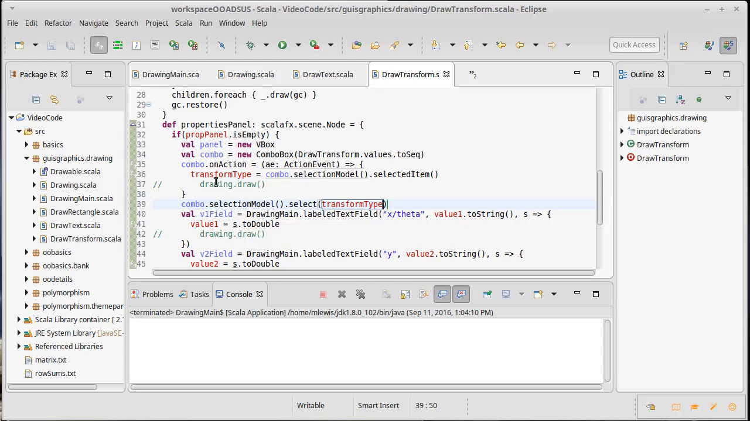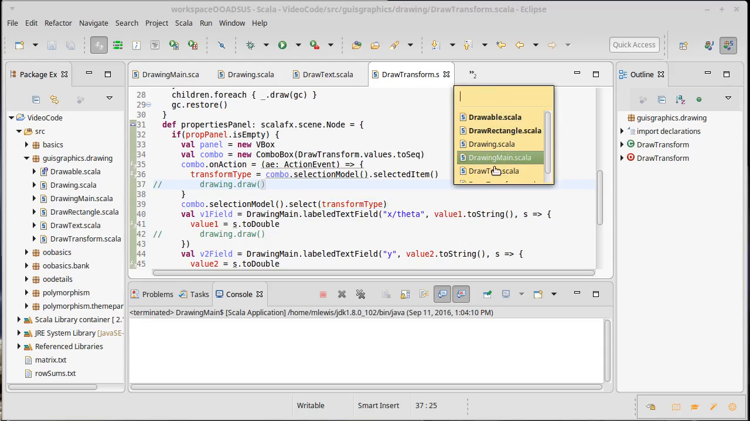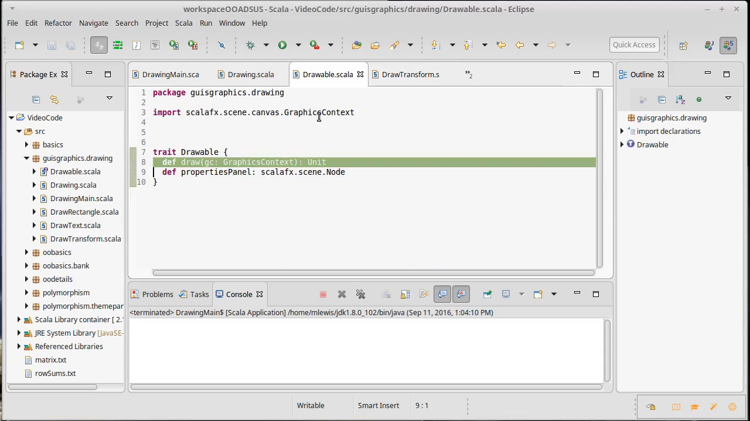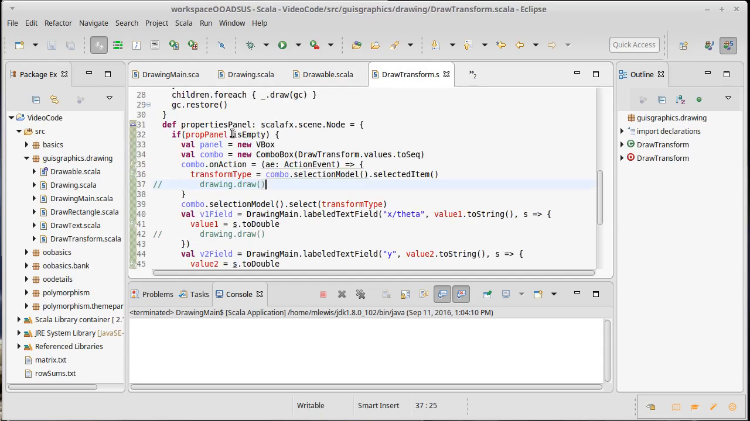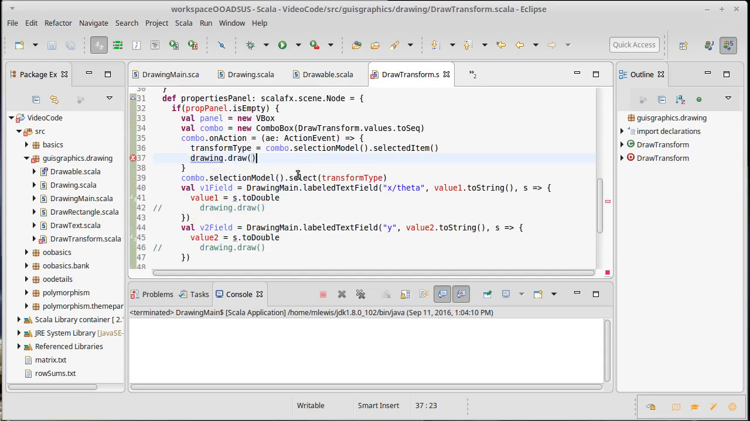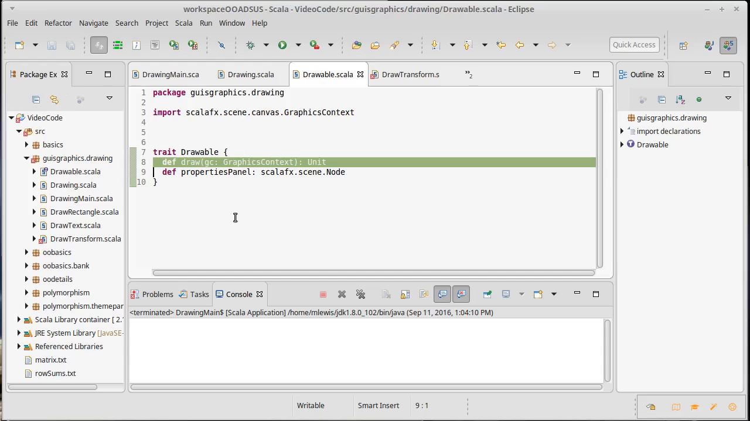Okay, now we need to make these lines work. So draw transform, draw text, draw rectangle all need the ability to call this right there. Because this is something that is going to be common to all of the subtypes, you should probably immediately think that something needs to happen in their common supertype, which is drawable. So, well, this is unhappy because there is no thing called drawing. Okay, so the draw transform needs to know about the drawing, but the draw rectangle needs to know about it, and the draw text needs to know about it, and probably every drawable that we're going to make needs to know about it.